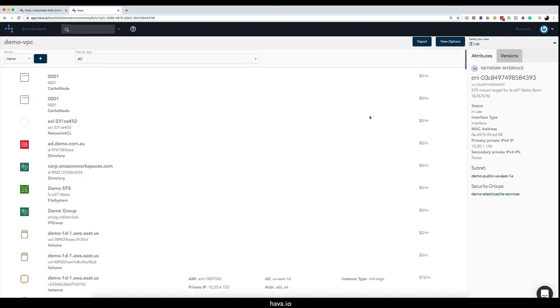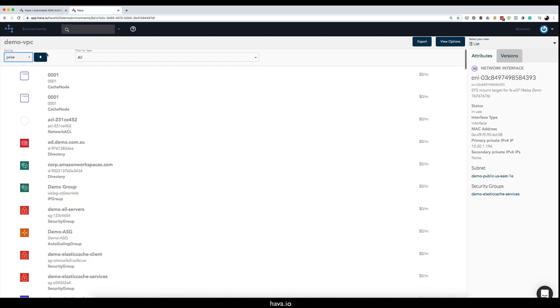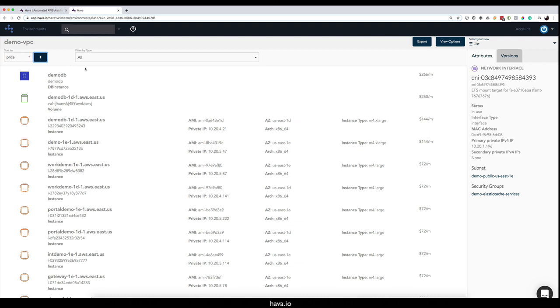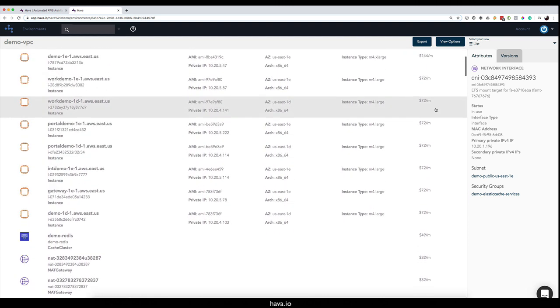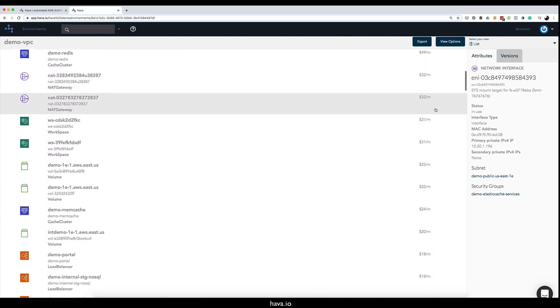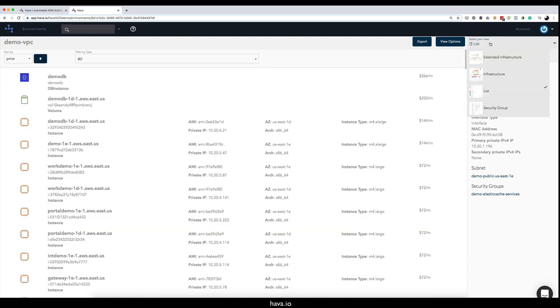Another useful feature of the list view is you can sort by different attributes. So if I sort by price and then go descending, that takes all of our resources through this particular network and sorts them by descending cost. So you can see the attributes that are making up the bulk of the cost of this particular cloud spend.